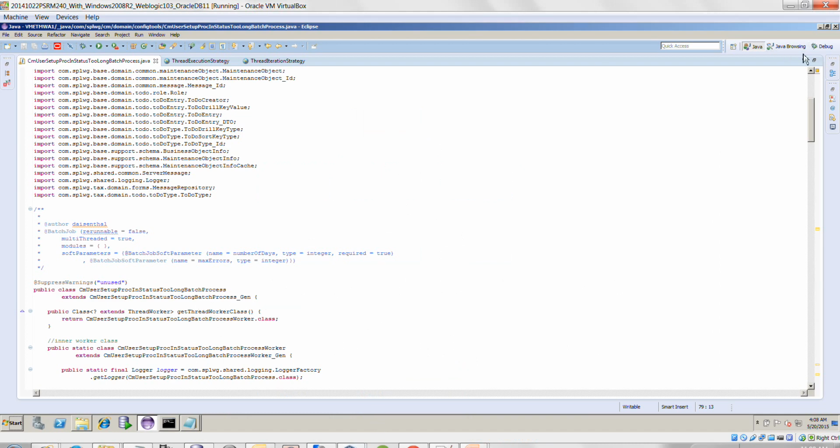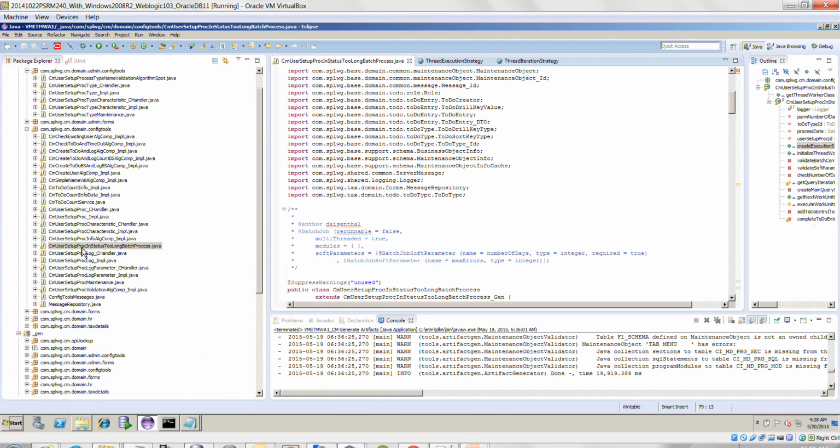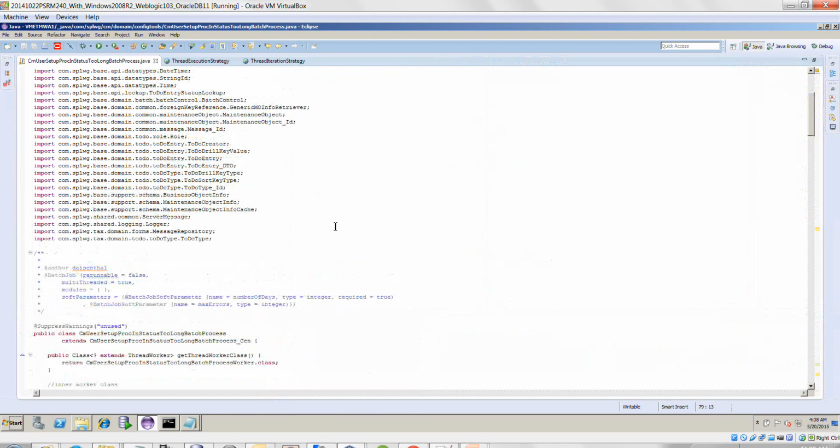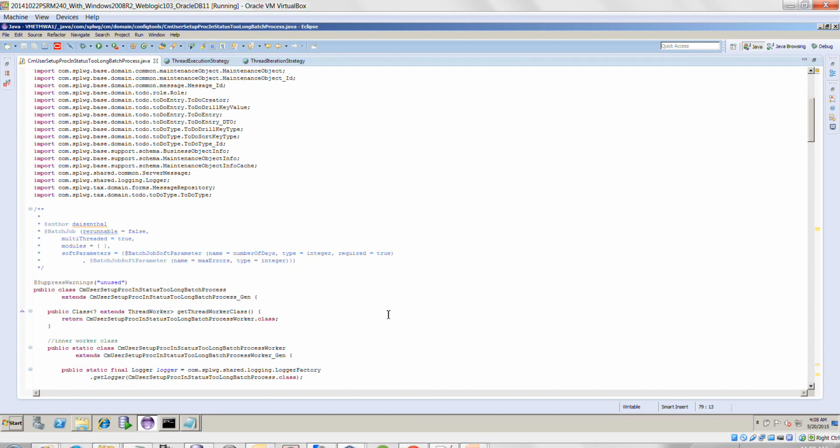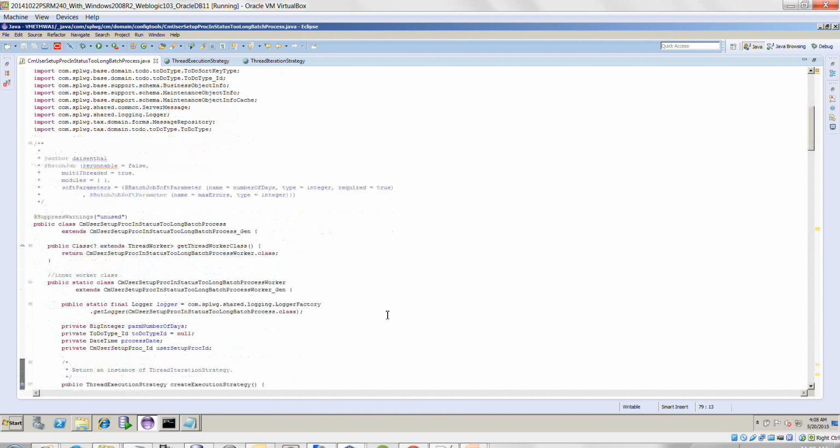We're going to look at this particular code, which is found in the package config tools, too-long batch process. If we have a look at it, we will see that it has an annotation batch job, and it has the soft parameters matching the batch control with a number of days and the maximum number of errors. Now, the best thing to do when you're working with a batch is look at lots of examples. The code is a little trickier than the standard implementation code that we've seen previously, but by looking at other examples, you see how it works.